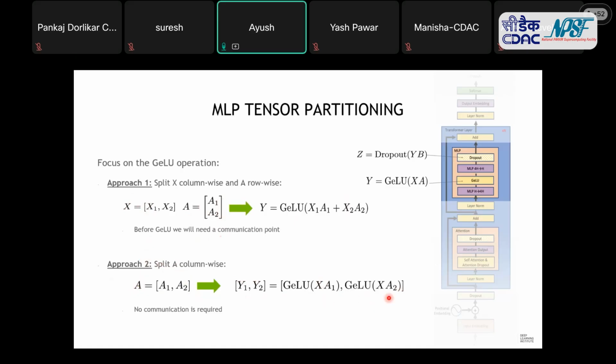So this GeLU can be applied independently to each shard, and we defer the synchronization to a later point in time. Here, GeLU is applied element-wise. We know GeLU is applied element-wise because after the multiplication, we do the max of 0 and x, so 0 if x is negative. So it can be computed independently on each shard.